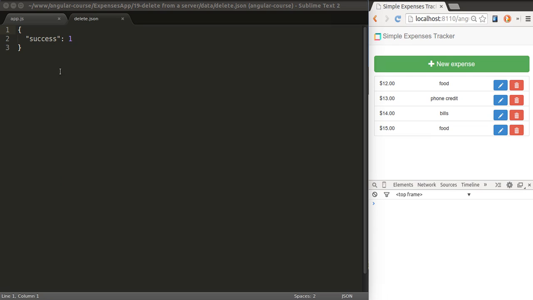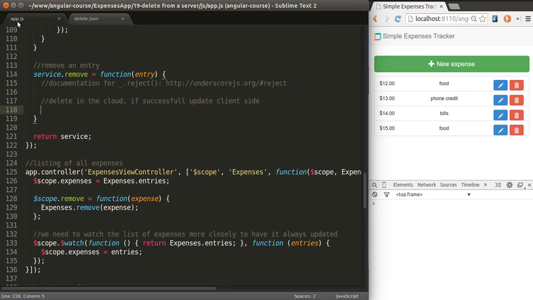The response that we'll get will have this format, the same that we had when updating an entry. Basically, a simple object that's going to say success 1. We put that into delete.json inside of the data folder. Let's go to our service and implement this.